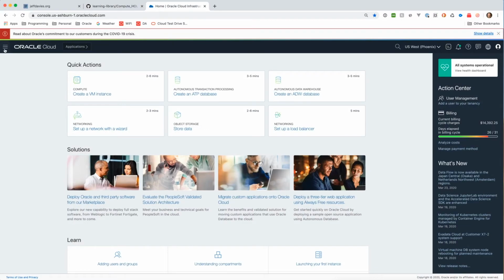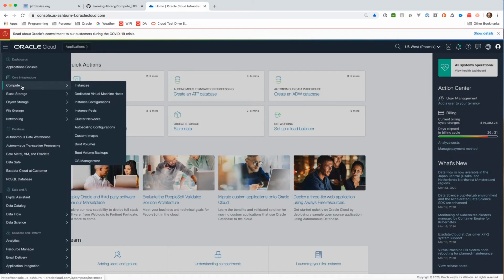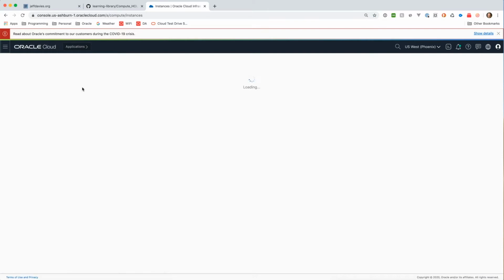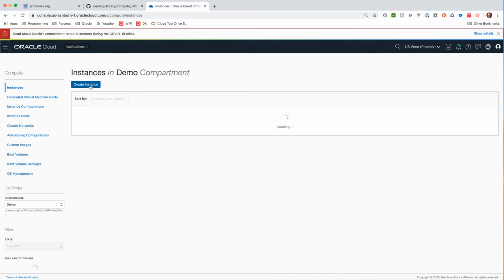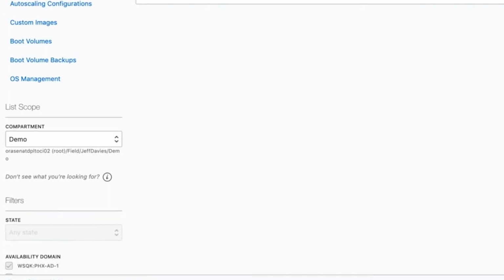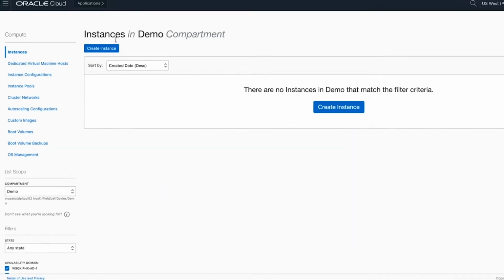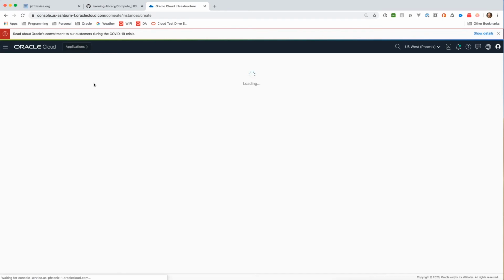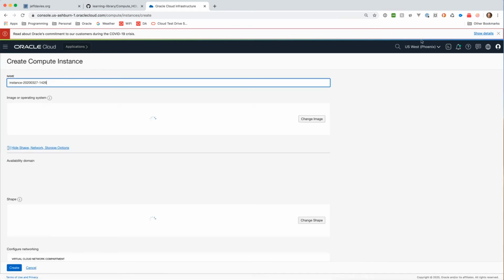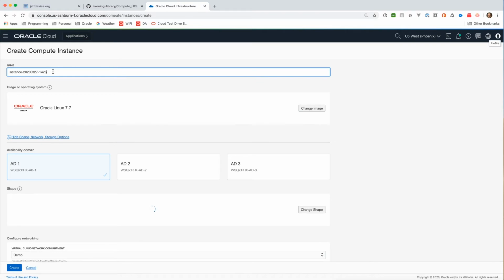So we go home, click on the hamburger menu, compute instances. And when that comes up, we're going to create in the demo compartment. So make sure the compartment is demo. It's one that we created in the very first lab. I'm going to say create instance. And we're just going to call it web server. Okay.